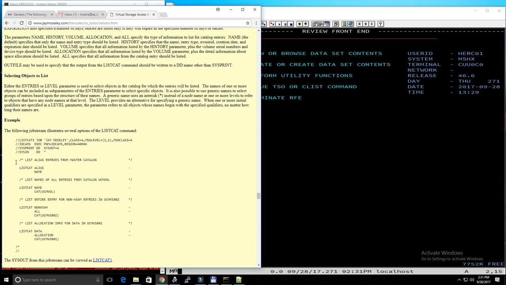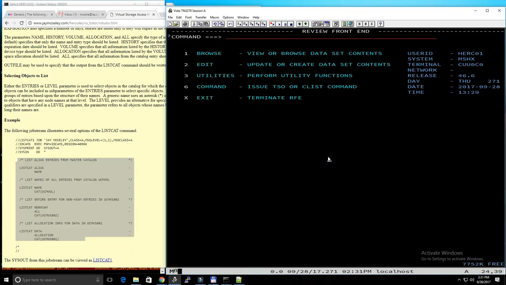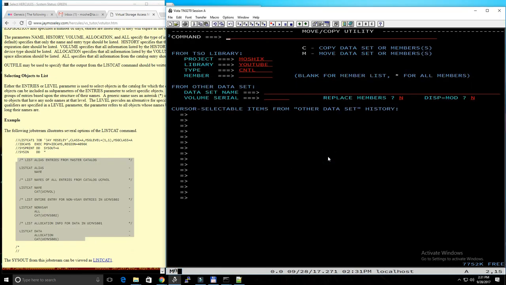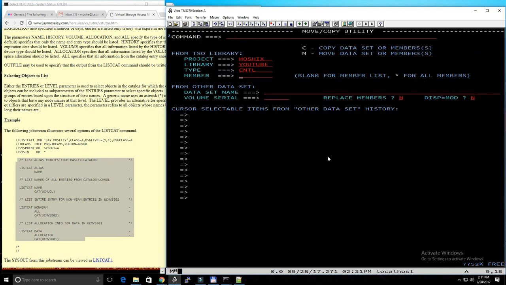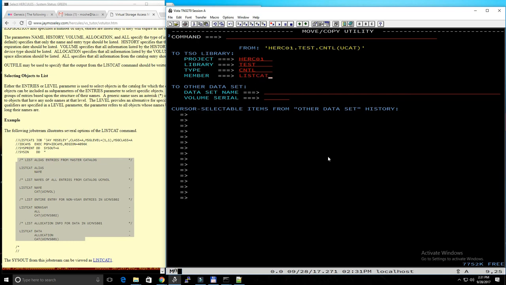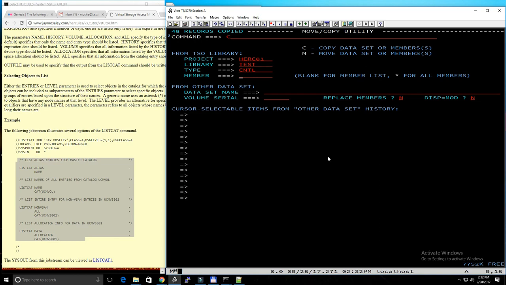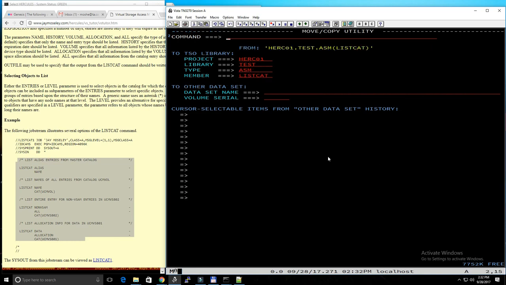Okay, so we can take this and create a list. So first let's go here, copy members. Copy, let's see what it's called first. UCAT, okay, so 3.3, let's copy that. UCAT, HERC01 test, CNTL, copy to listcat. Okay, and then we copy ASM listcat to CNTL.